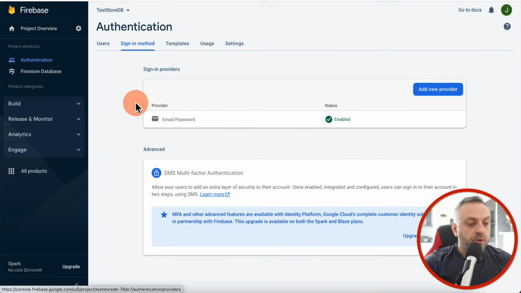And I also set up authentication as well. We're going to be using email and password. As you can see, it's enabled. And so the Firebase part of this whole project is done. And now we can go into FlutterFlow and actually go out and build this app.